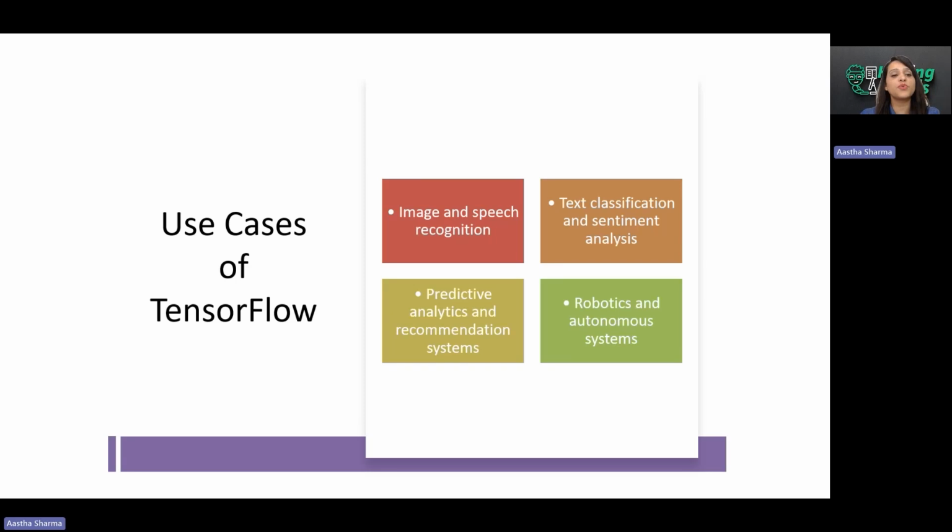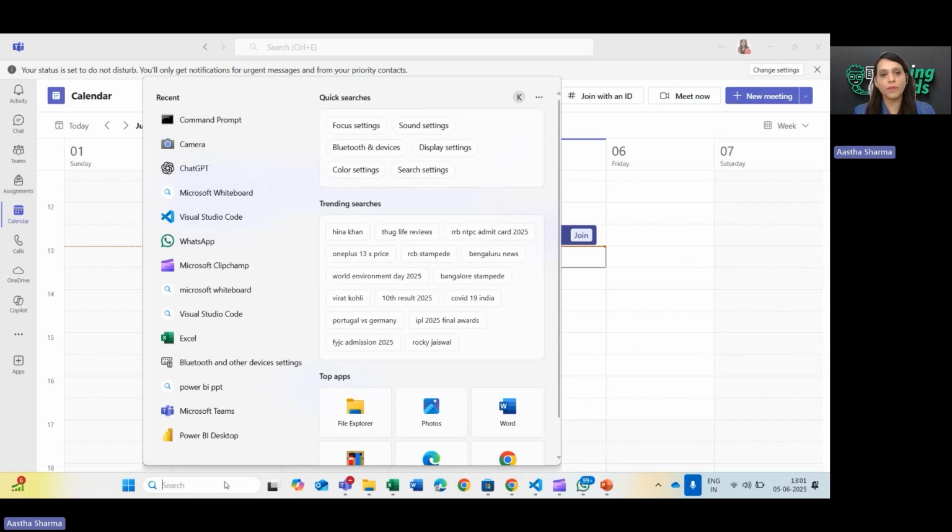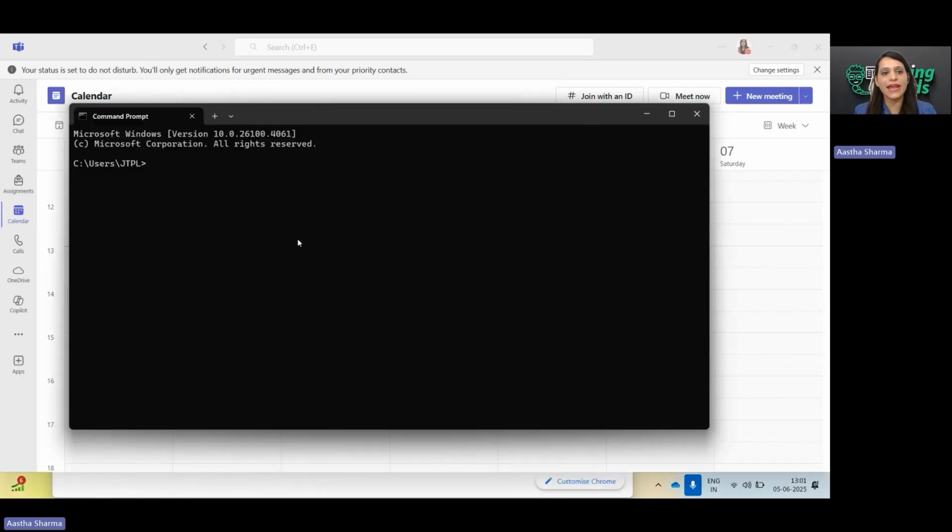So the first step while getting started is to pip install TensorFlow. I'm going to share the steps with you. So let's quickly get started. First of all, we are going to open our command prompt. So you go to your start menu, search for command prompt, and here you say pip install TensorFlow. I have already installed it. So let's see what it is going to say.